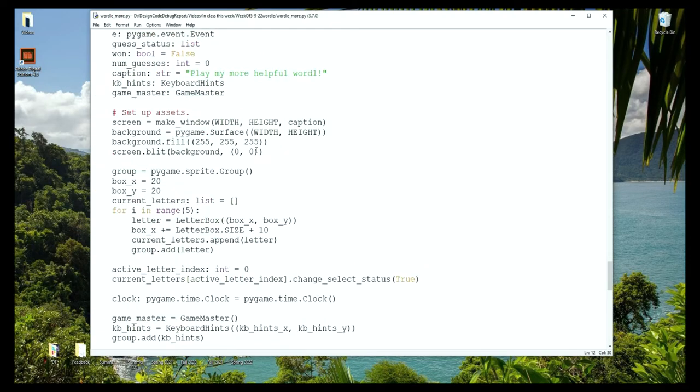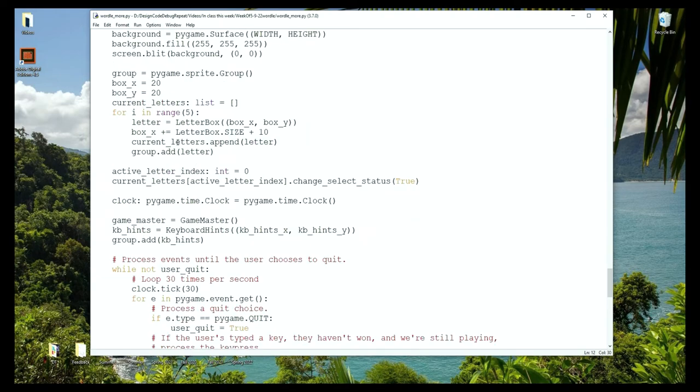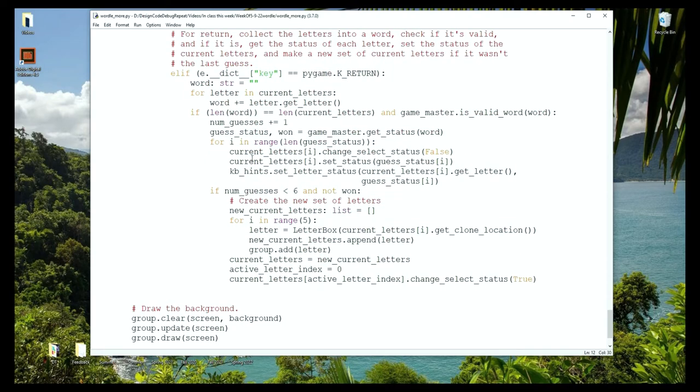And so then it's really just a matter of making that keyboard sprite and adding it to group, which was the name of the group from the original template file, and I just never bothered to change it. And then down here to talk to the keyboard hints, and just when we're iterating through the letters, let it go through its list of letters and set the appropriate status based on the character.